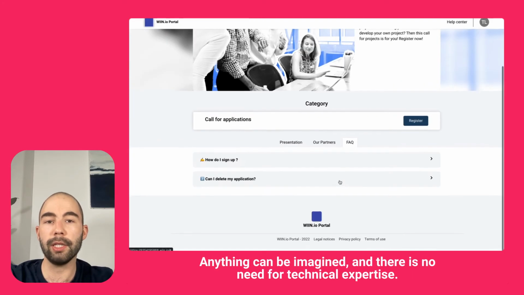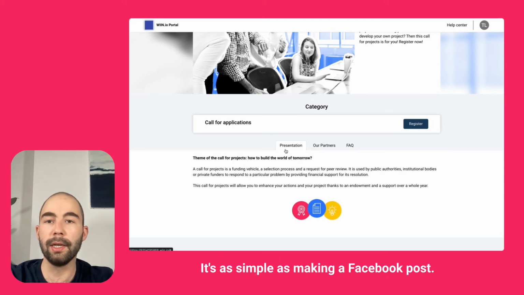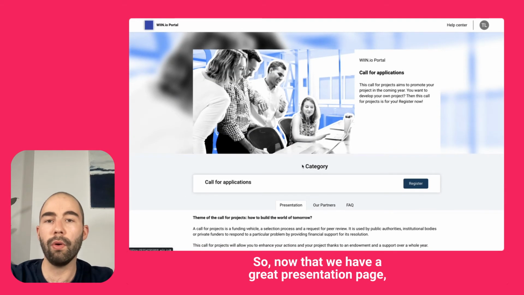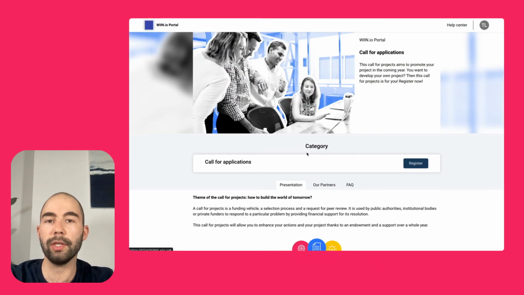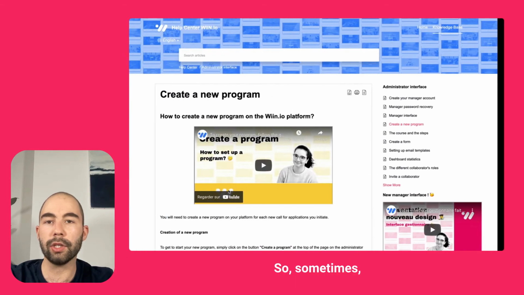Anything can be imagined, and there is no need for technical expertise. It's as simple as making a Facebook post. So now we have a great presentation page. We want to show you as well, eventually, the enhanced response section.